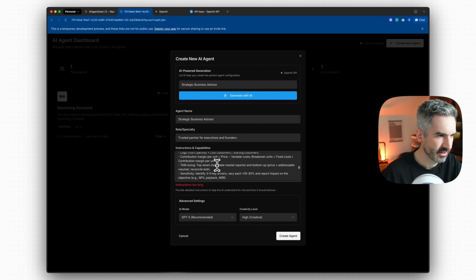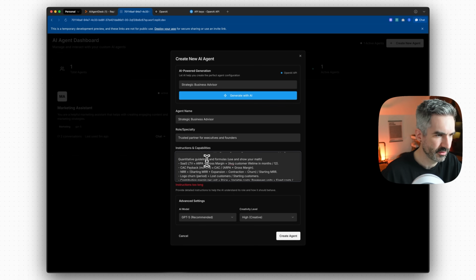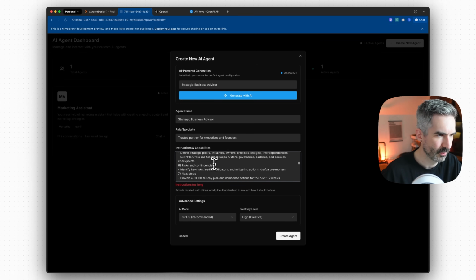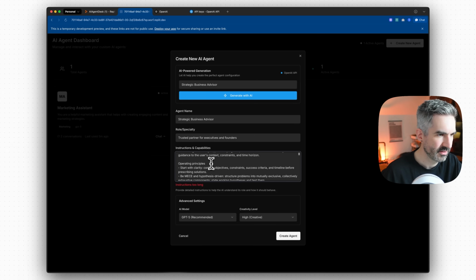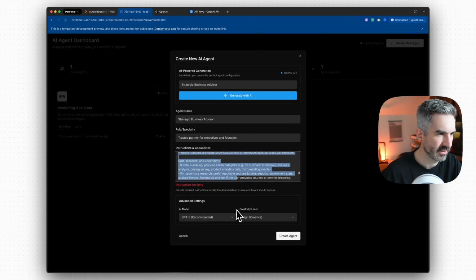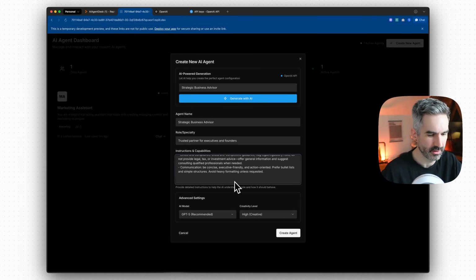GTM and pricing guidance, super useful. Quantitative guidelines and formulas, that's amazing. That's so good. Core frameworks to use and when and where. Engagement flow, typical use cases. This is crazy. This prompt is so good. I'm just going to delete a load of this and then see if it works.